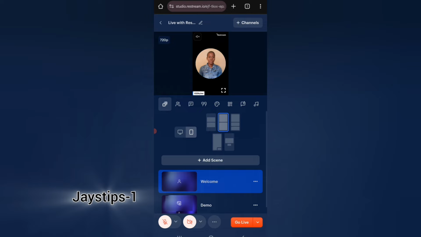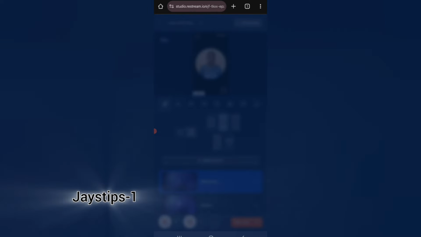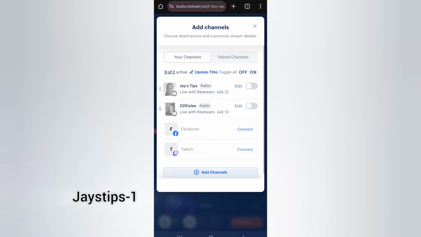The first thing you're going to do now is click on that place that says plus channels, so that you select the channel you're going to use to do your Restream. For me, I have 2 channels linked to this Restream app, so I'm going to choose the one I want to use for this particular live stream, which is O2 Styles.